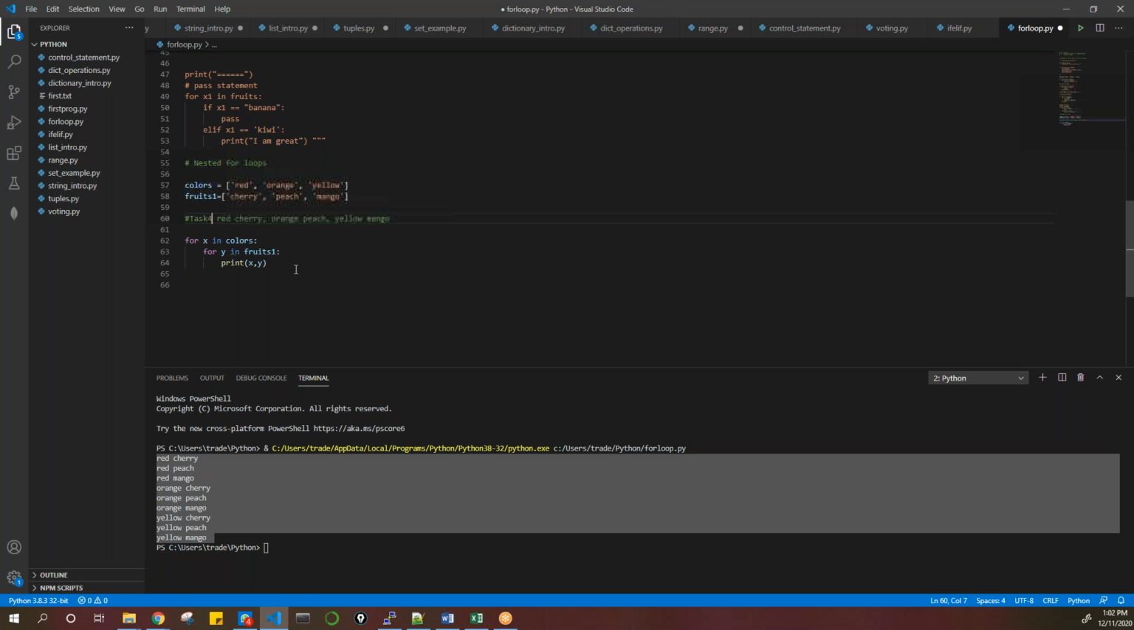Let's put it as task number 4. Let's go with task 3 or task 1. What else can we do?